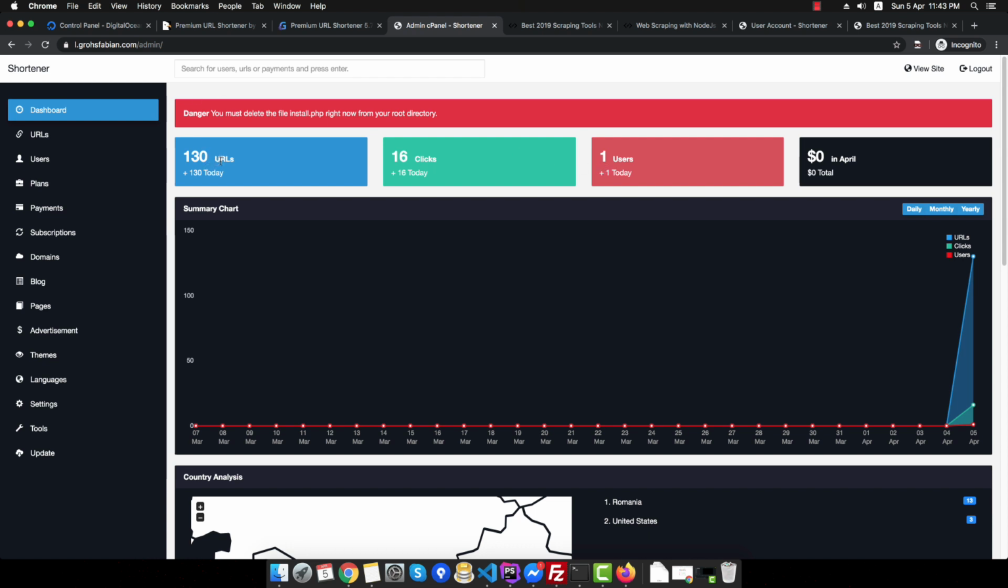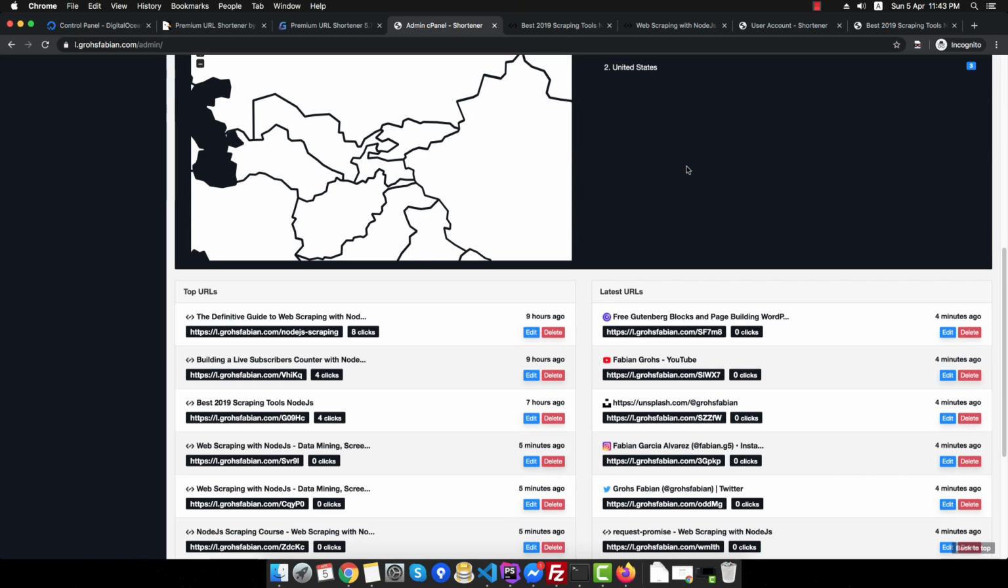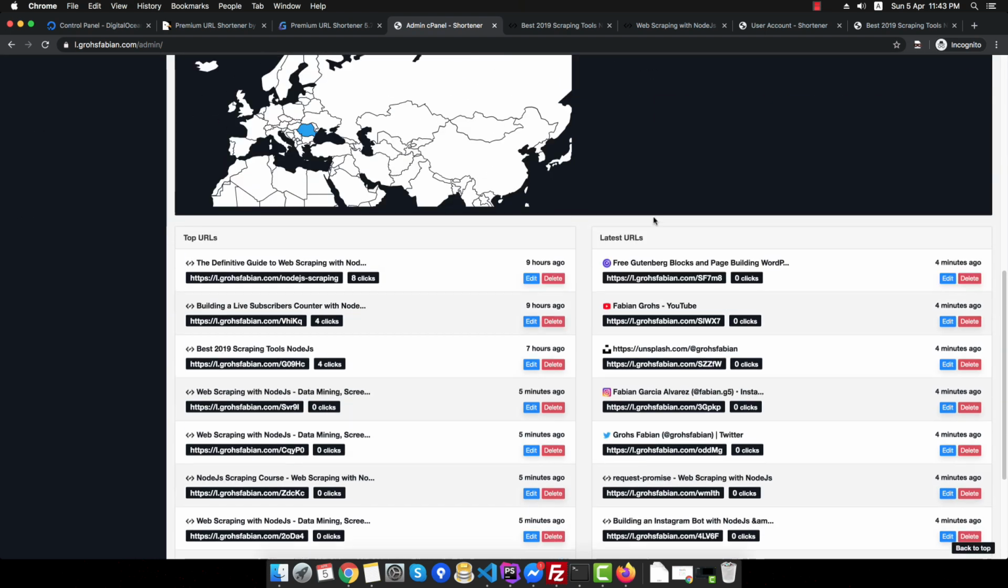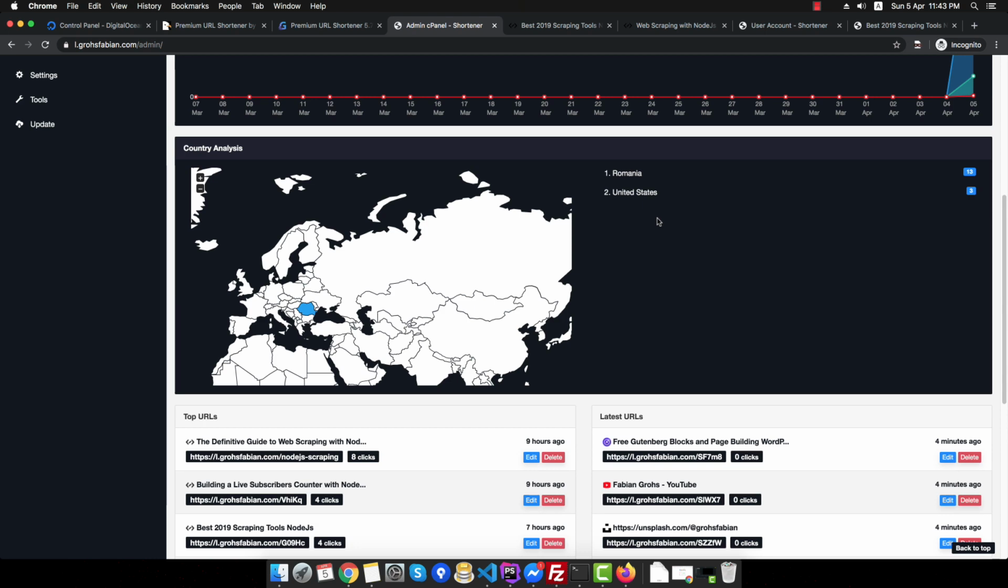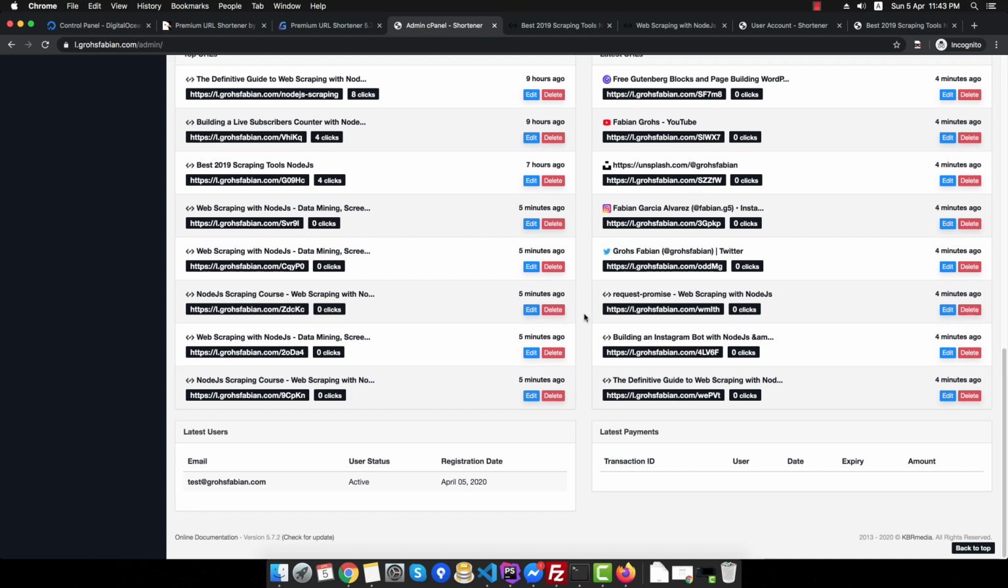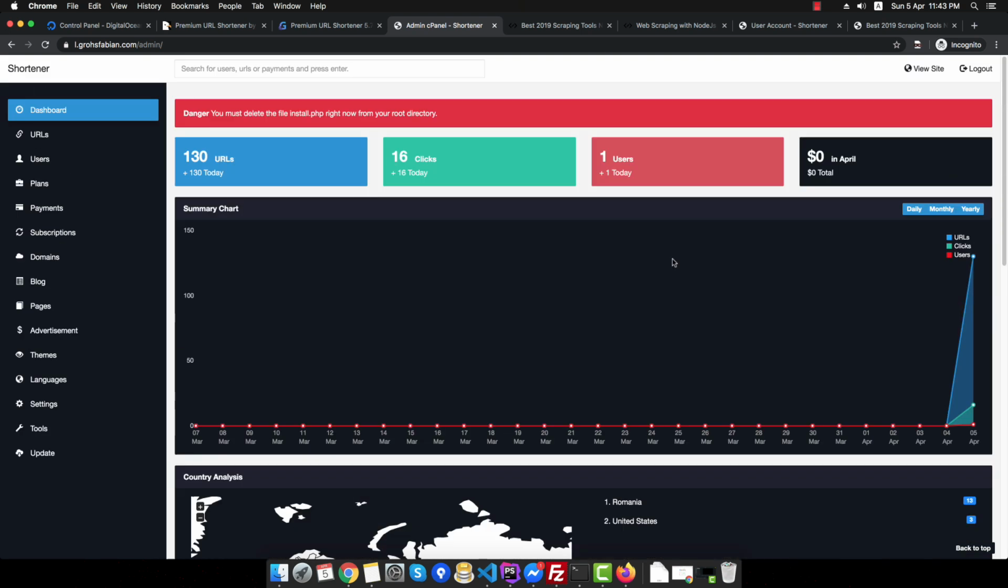We've got 130 URLs today, 16 clicks, users, payments. In this case there are no payments. We have the country chart again, which I find odd because it's not placed in the link statistics as well, and also some extra details right here.